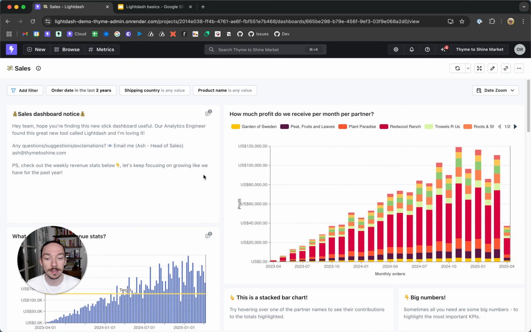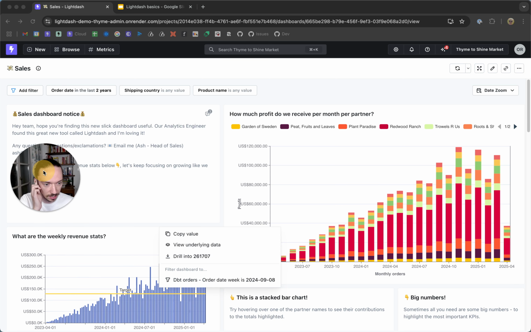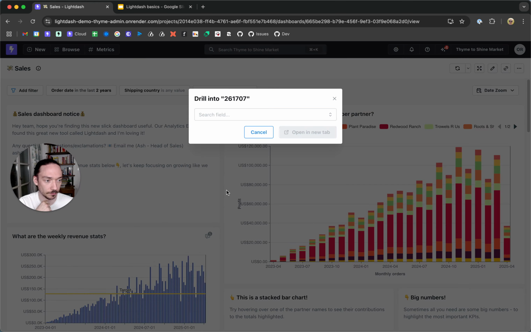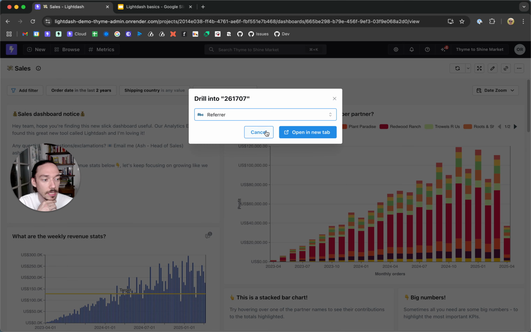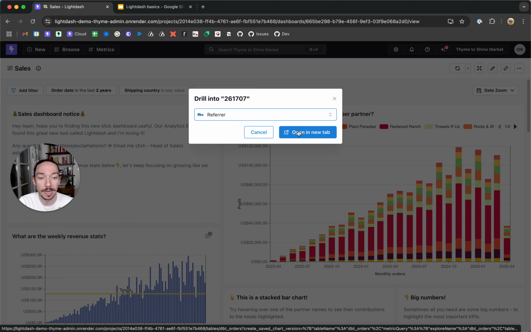What if we wanted to see something like weekly revenue split by marketing referral? We can use drill down to do that. When I choose the drill into option, I'm presented with a field picker. So let's choose one of these days. This is the weekly revenue stats, and I want to split this by the kind of marketing referral information. So I hit this drill into. I can choose my field here, which I'm going to choose referrer. And then I get the option to open in a new tab. So let's hit that.